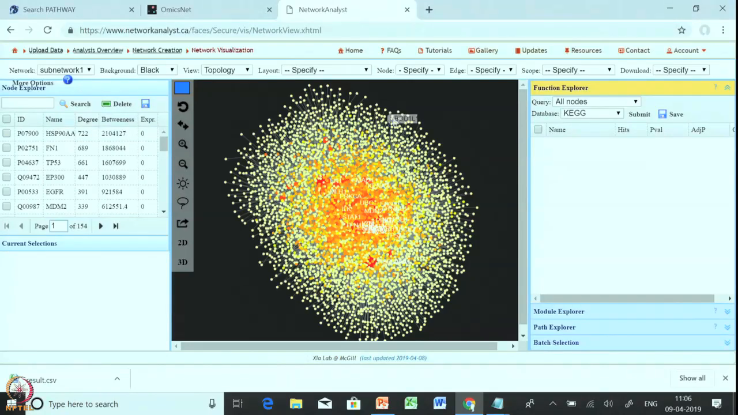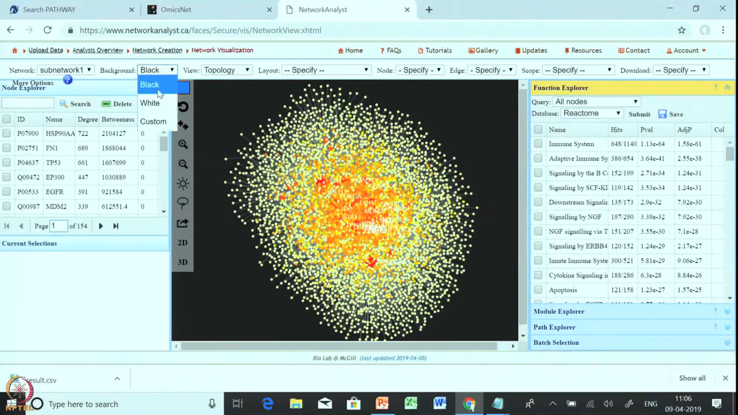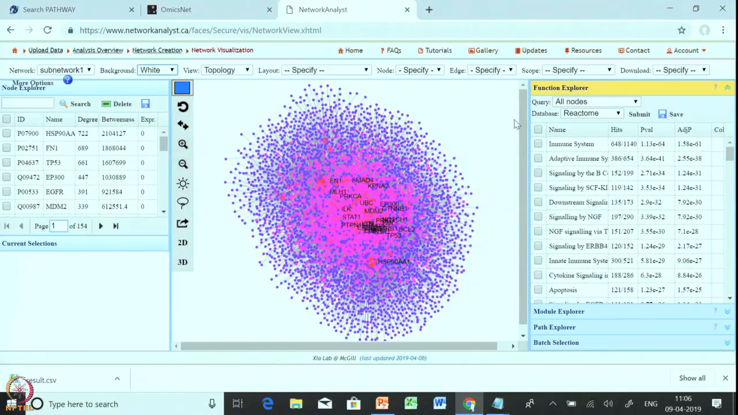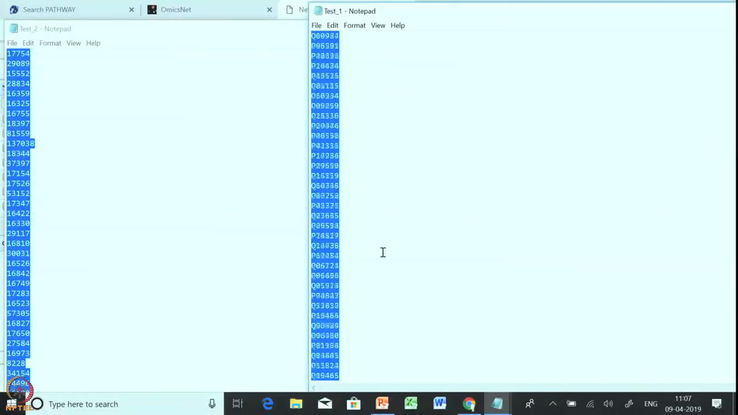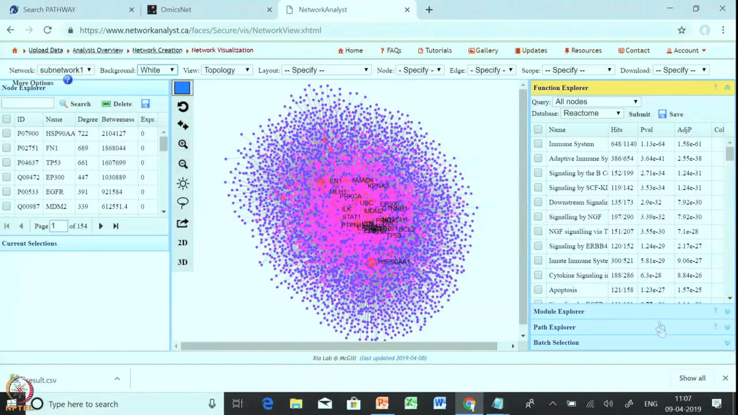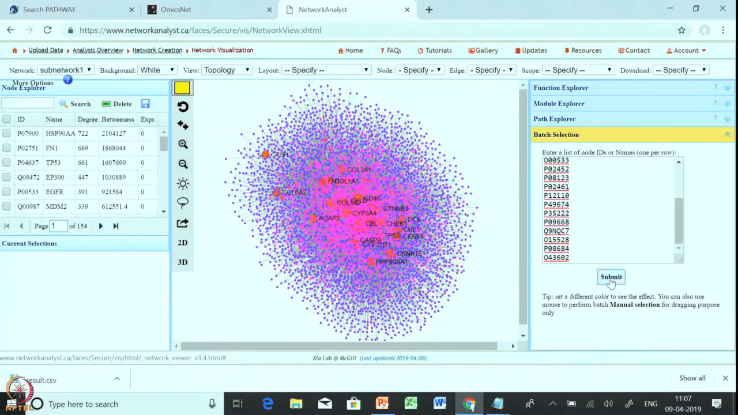So first we have to select what database we want to choose. Let's go with the Reactome database, and after that we will be changing the color to white. Now I have already given you the test one file. There is an option of batch selection, where we can copy and paste the protein accession IDs of the proteins we are interested in, and after that we click submit. After submission we can see highlighted candidates in this complex network.